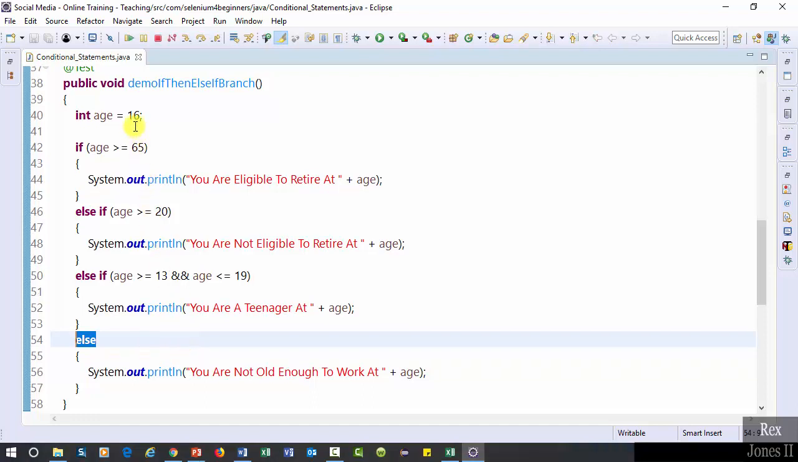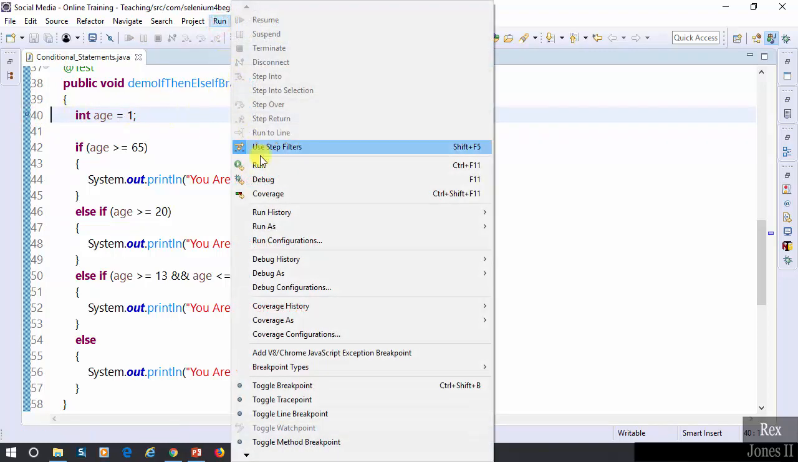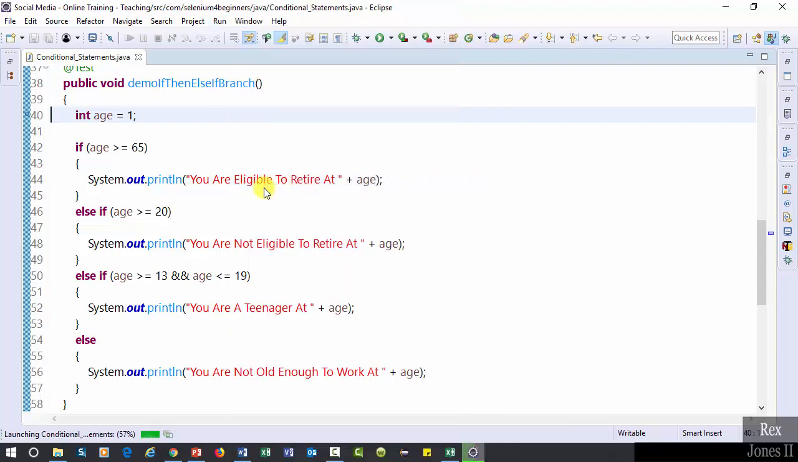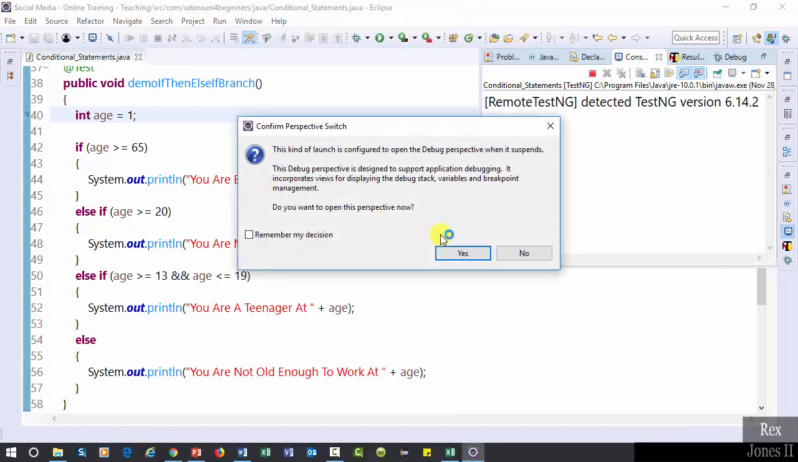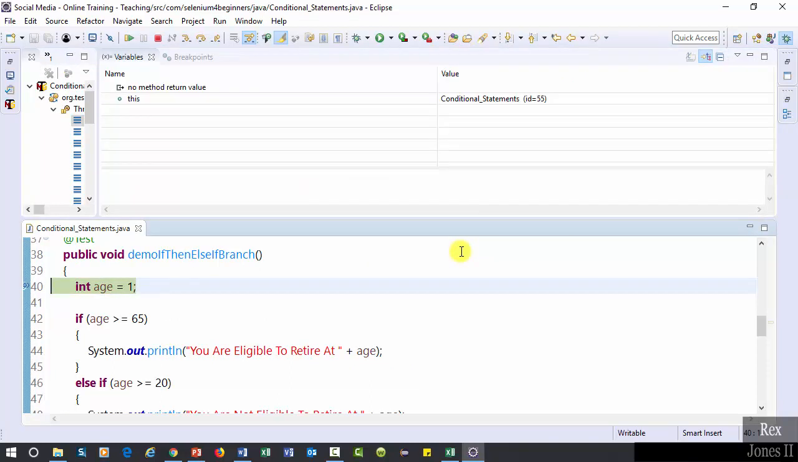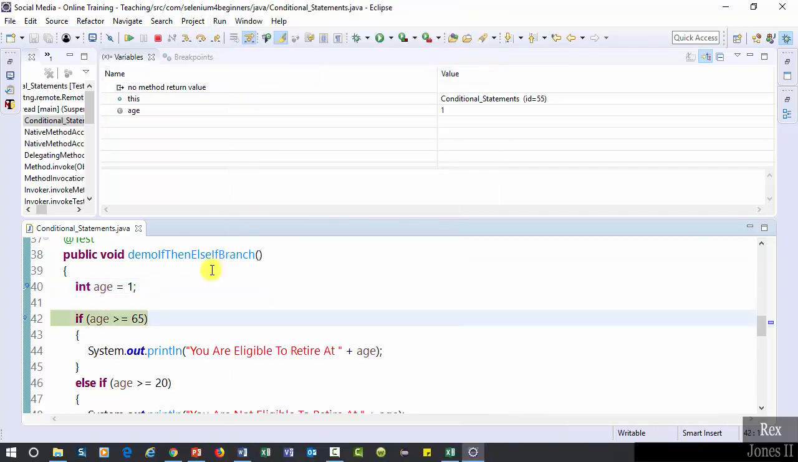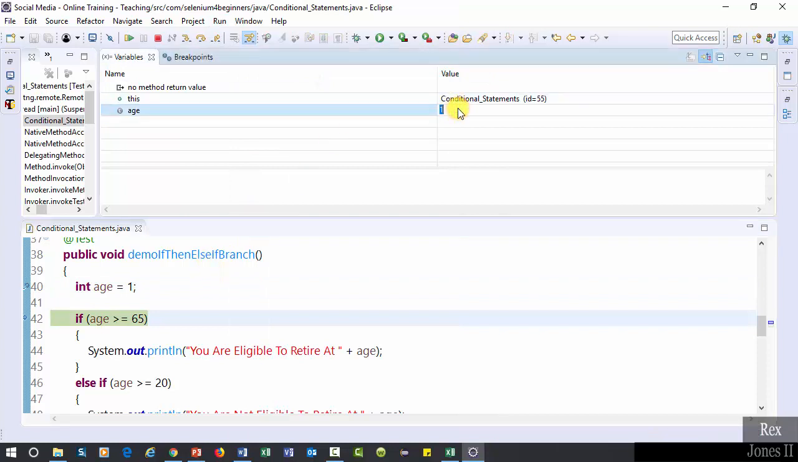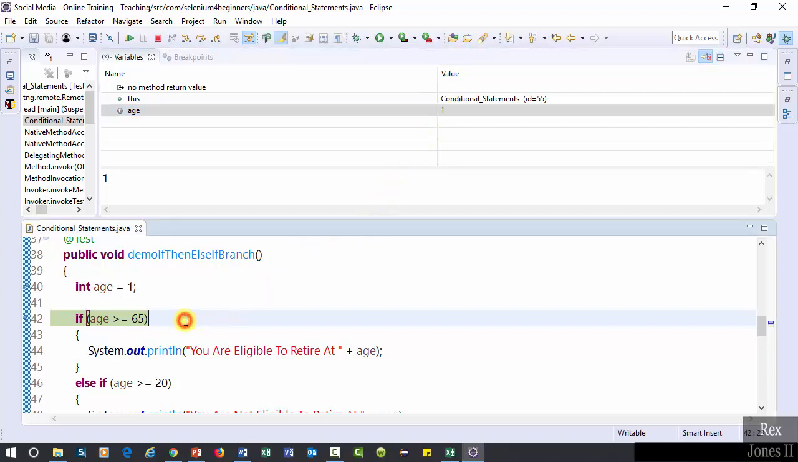Let's change 16 to 1. Add a breakpoint, then debug. F5 to step into our program. Age equals 1. Do you see how our first condition is highlighted and getting ready to be evaluated?